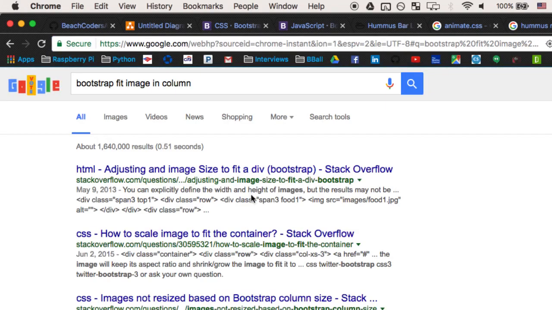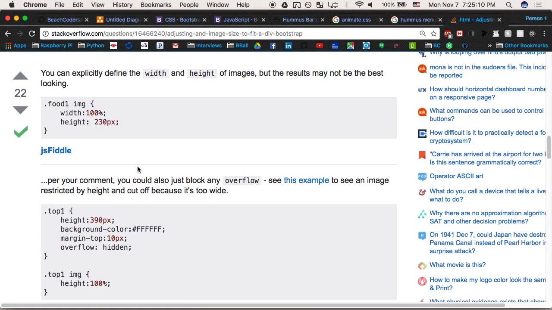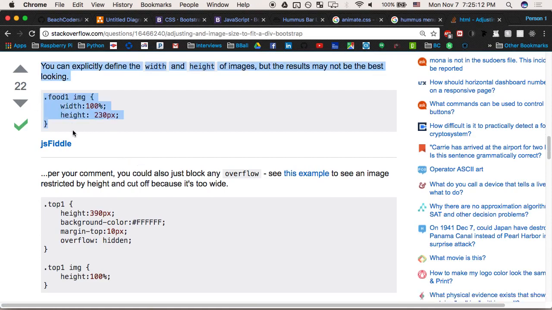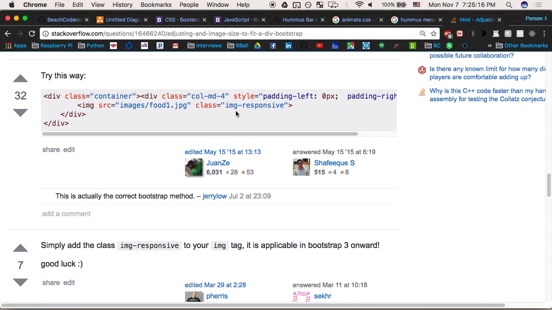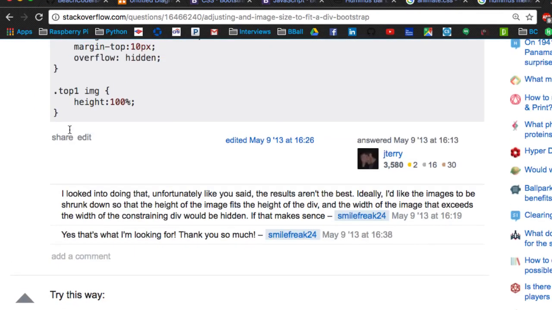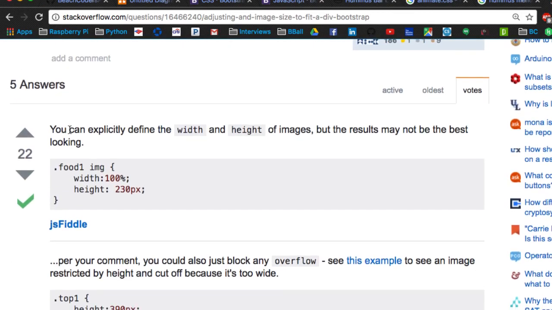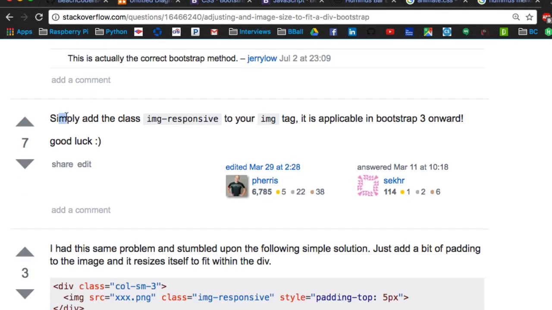Adjusting the image size to fit a div. Yeah. Okay. You could do that. Here we go. Try it this way. Give it a class of image responsive, even though they didn't say it. That's not the best. But here we go. Simply add the class img-responsive to your image tag. It's applicable in Bootstrap 3 onward. Good luck. So, awesome. Let's do that.